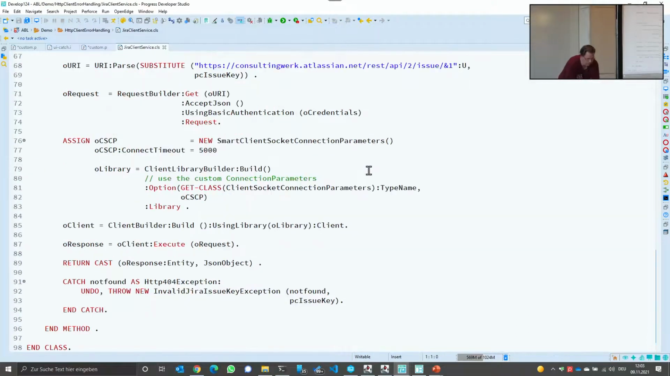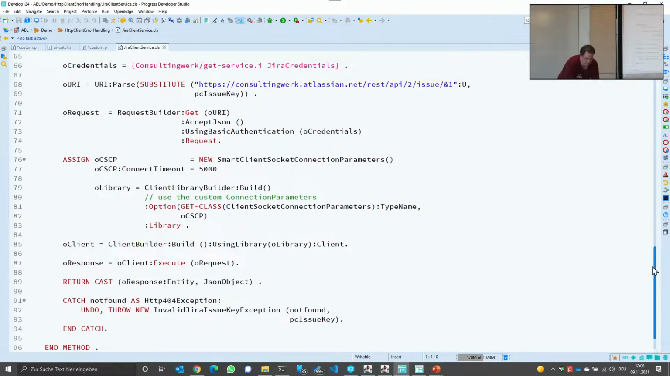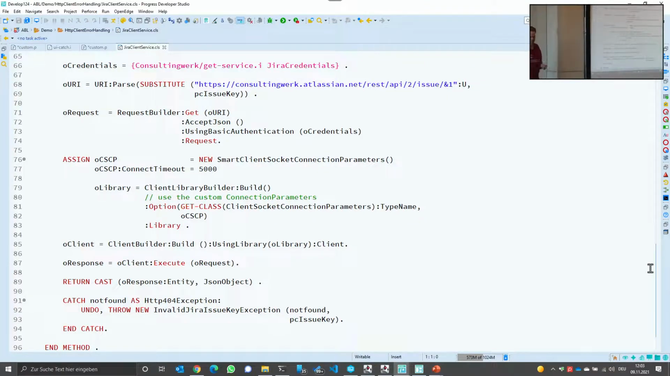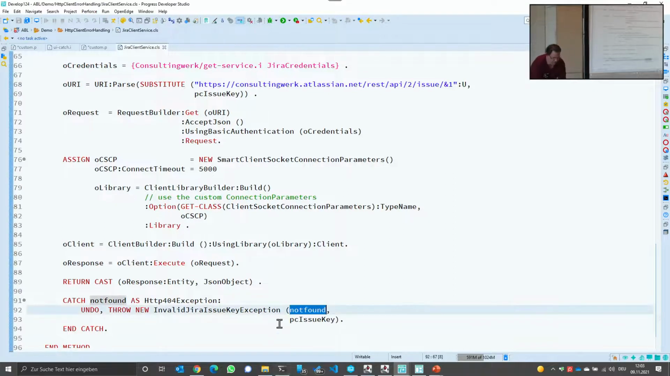we have the code that does the request, and like I had on the slides earlier, we're catching the not found here and throwing then the invalid Jira exception class there. And I pass the original error as an argument into the constructor so that we can keep it within the object.